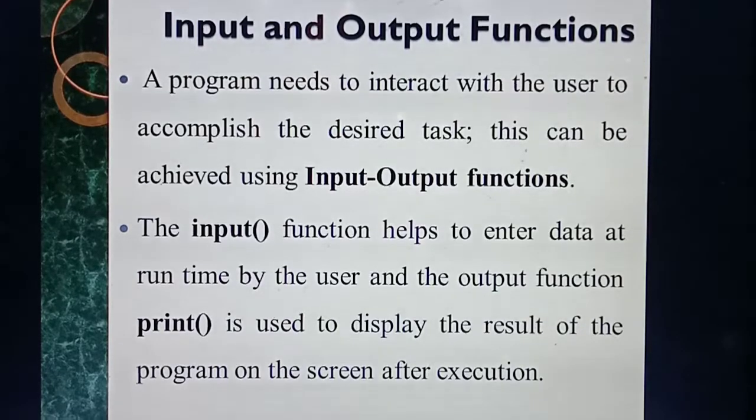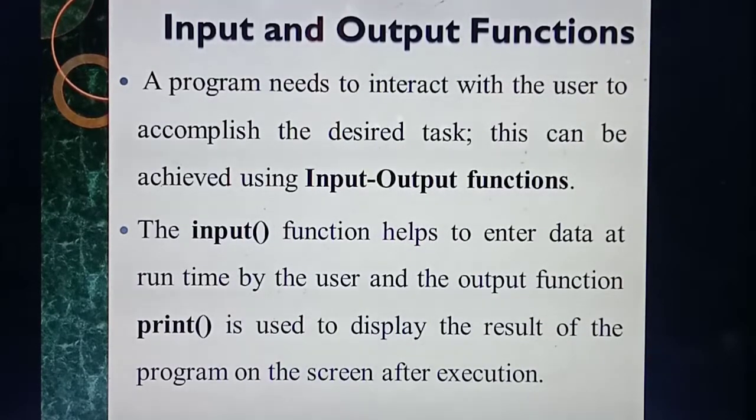Now you are studying the Python programming language. Through this programming language only, you are going to interact with the system. For example, you need to get some output. Your expectation is like this: you need to add 5 numbers and the answer needs to come like this. So for that you need to give some input and output functions.